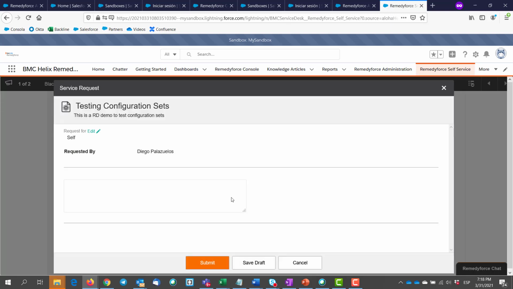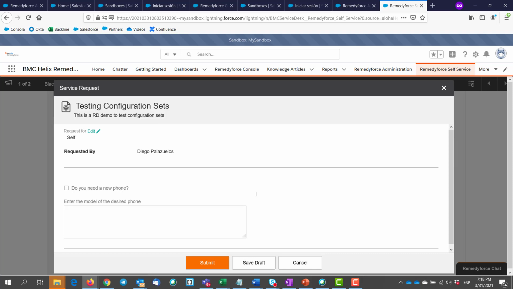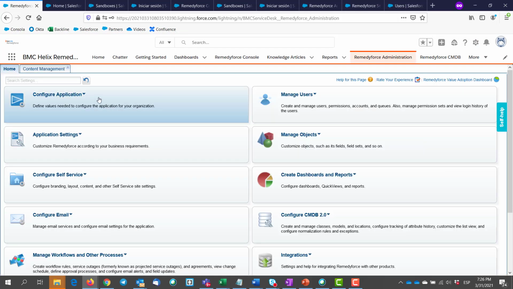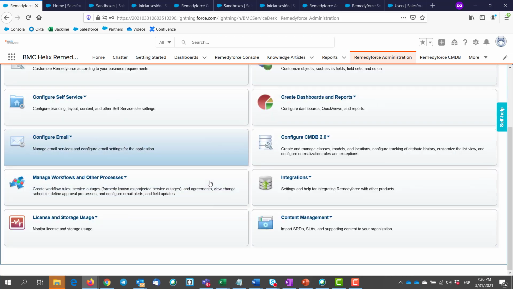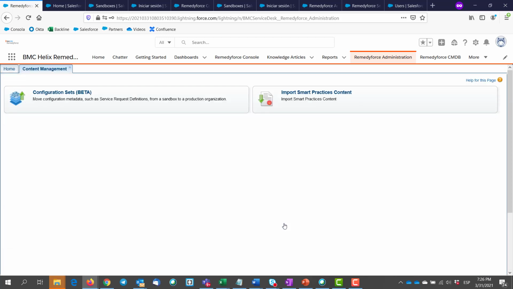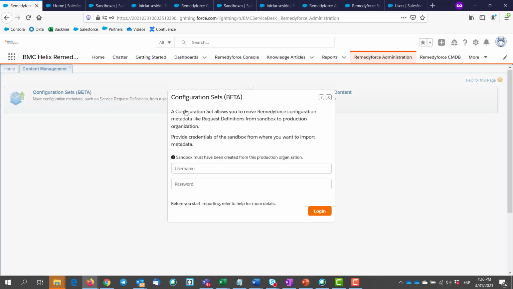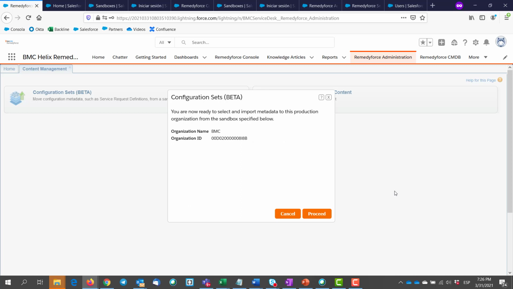So, once you have your Sandbox request definition ready, we need to log into production. We go to the Remedyforce Administration tab, Content Management tile, and select Configuration Sets. Then we enter our admin Sandbox credentials and click Login. The org ID of our Sandbox will be displayed, and then we click on Proceed.